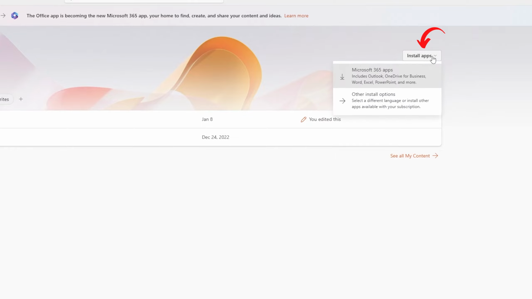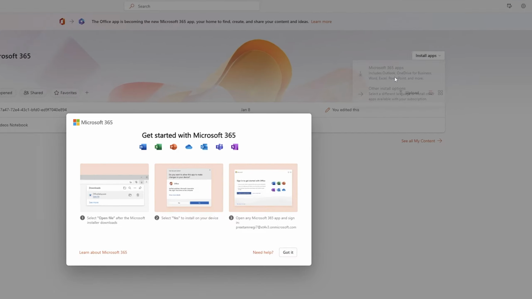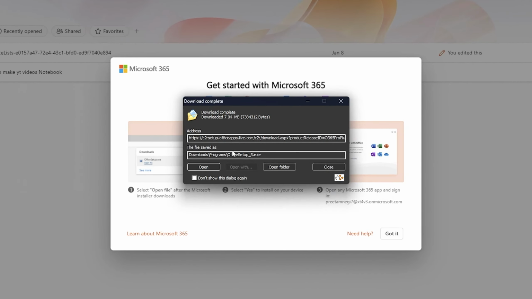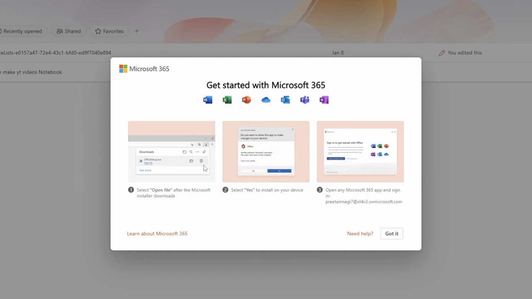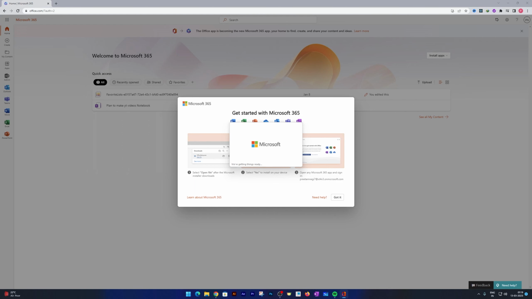So what you need to do is simply click here on install app, and then click here on Microsoft 365 apps. After that, a small setup will get downloaded, and there we go. Here we can see we have successfully downloaded it. Now click on open and then run it.